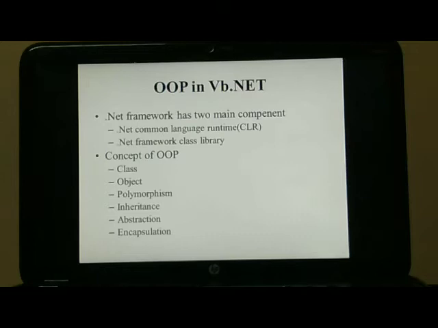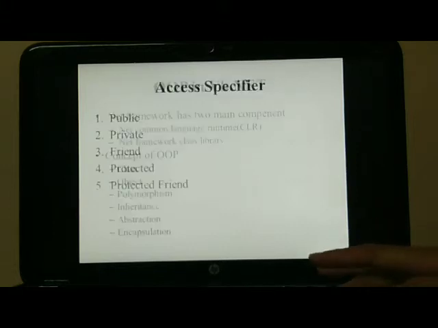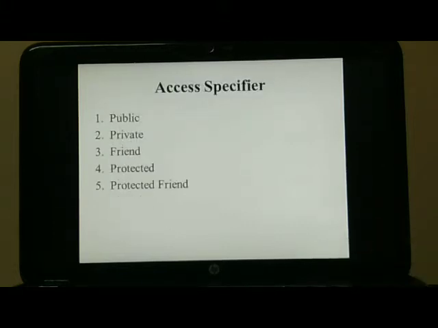Now let us see the concepts of object-oriented programming. First is class, second is object, third is polymorphism, fourth is inheritance, then abstraction and encapsulation. Before starting the concepts, we will first see the access specifiers. The access specifiers are public, private, friend, protected and protected friend.